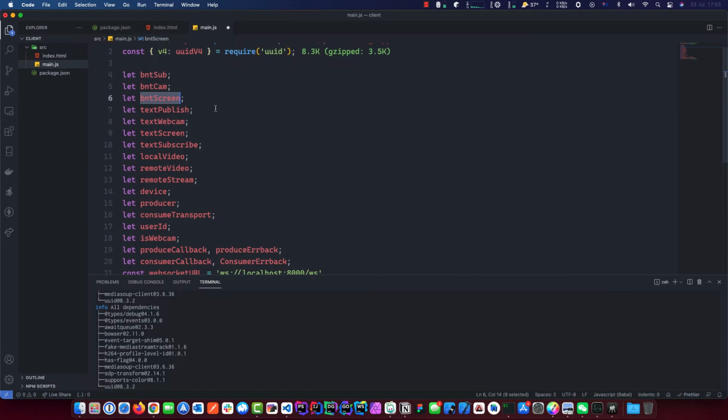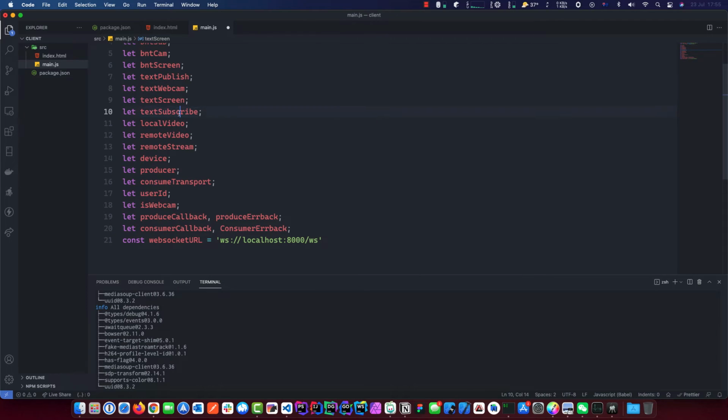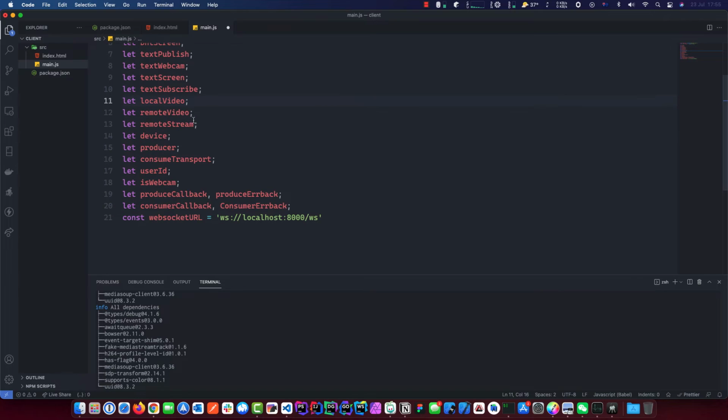I'm going to show you how to do screen publishing as well. Text publishing, which means when we're going to notify the user what's going on. That's what these three are, the status, and description is the status of the description. We will need these later on.